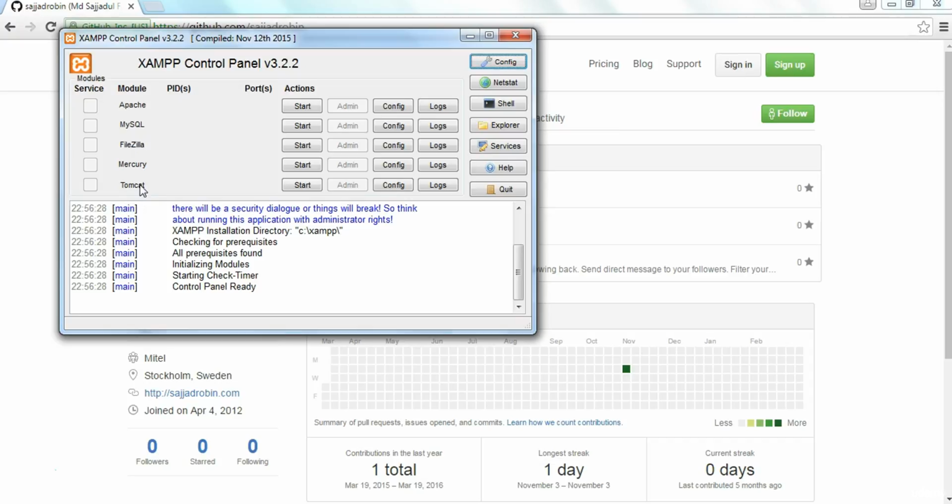Remember, you only need one service to start, that is Apache, and you can click start here, it should start. If it doesn't start for you, most probably your Skype is open and it has a conflict. So I would say you can quit your Skype and then try to start Apache again, only Apache, and then you can start your Skype. But usually it shouldn't have any problem starting this Apache.